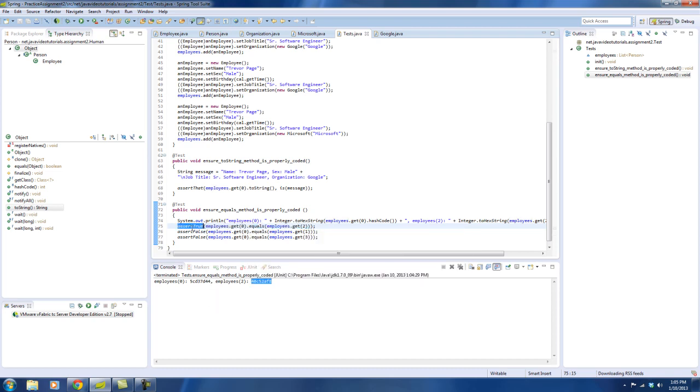But this code that I've written here, it wants it to be true. So how do we do that? How do we say that if these two employees are two different objects, they are the same person or the same object? Okay, and that is again all about inheritance and polymorphism. We need to override the equals method.